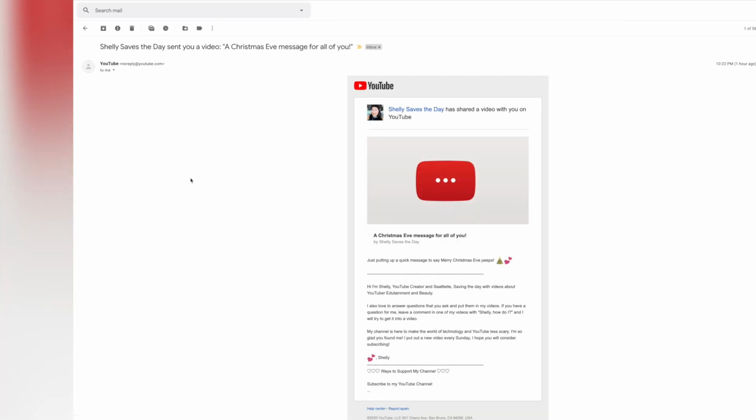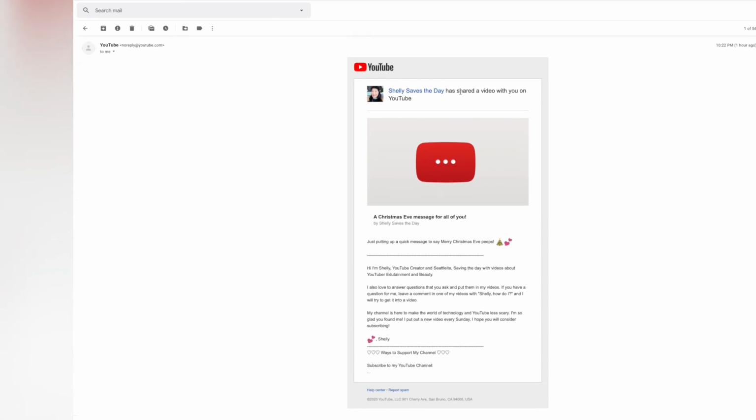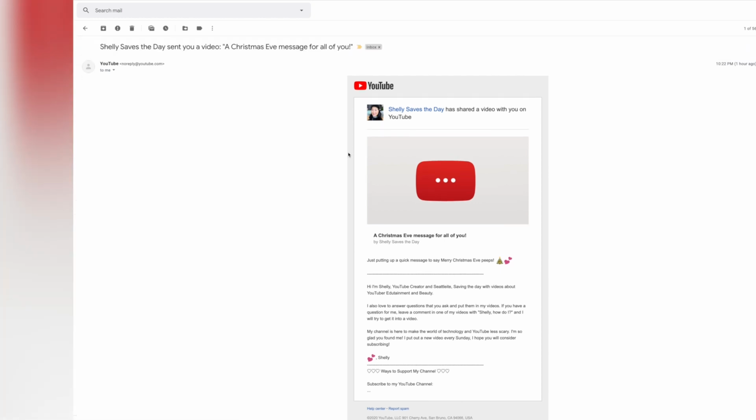So it will look like this, where it says that someone has shared a video with you and you will have to be signed into your account, and then all you'll have to do is click on the video and then you'll be able to play it either on your phone or on the computer. And that's how it's done.